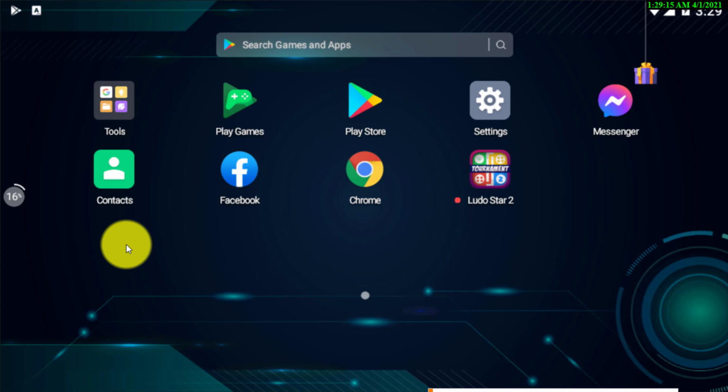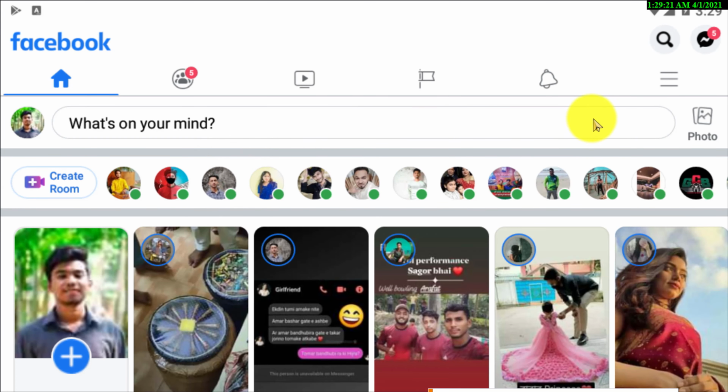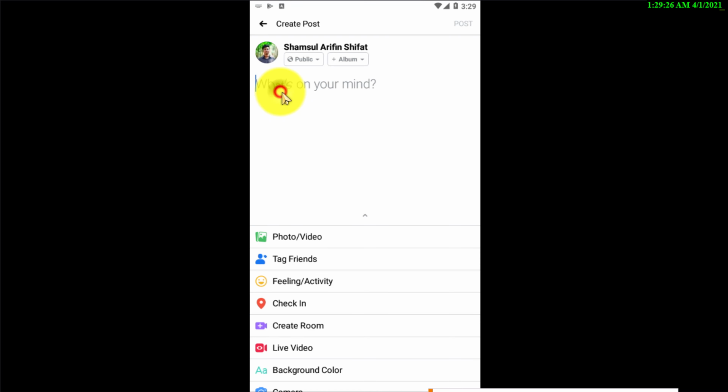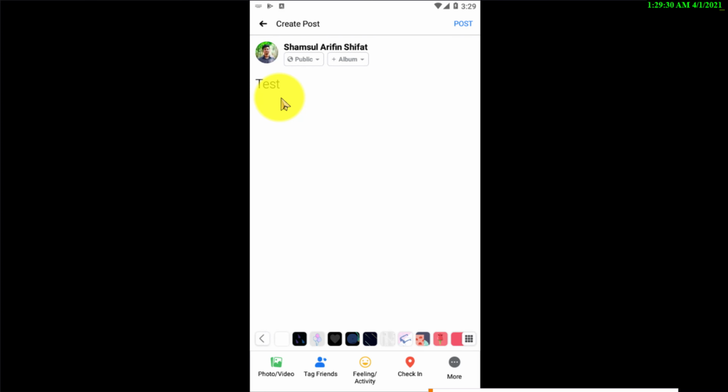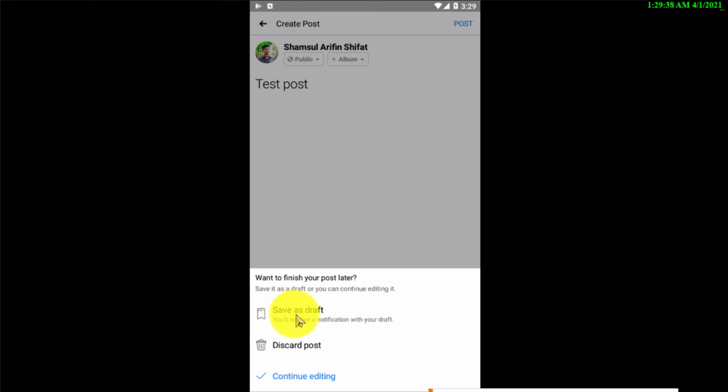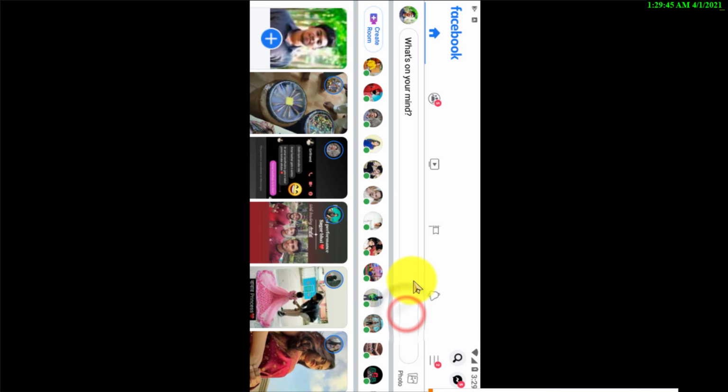First of all, open up your Android phone and go to the Facebook app. Now let's just create a post, right? So I'm just writing here "test post." Okay, so I'm just going back, and here you can see you need to click save as draft, right? Save as draft, and you need to click on that.